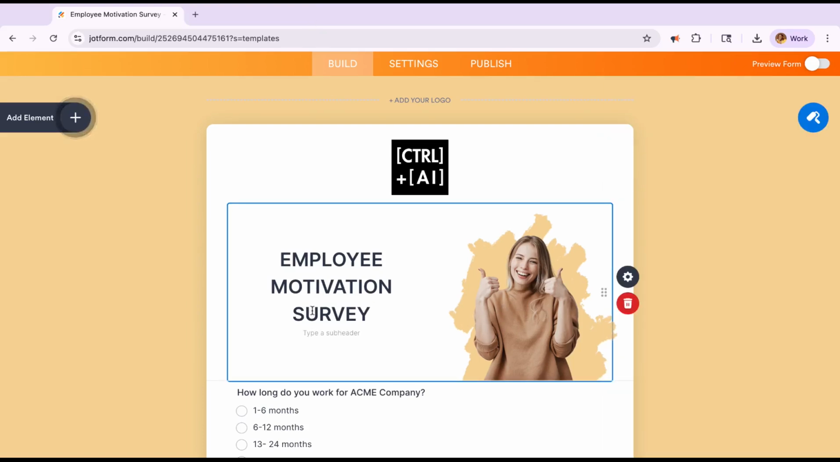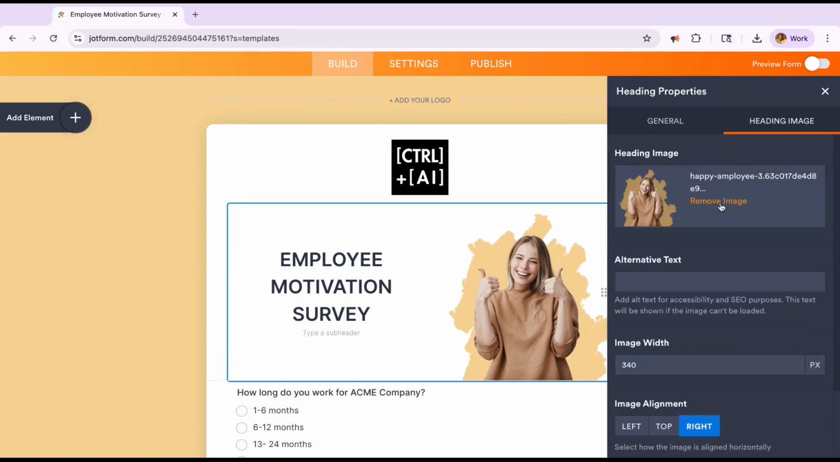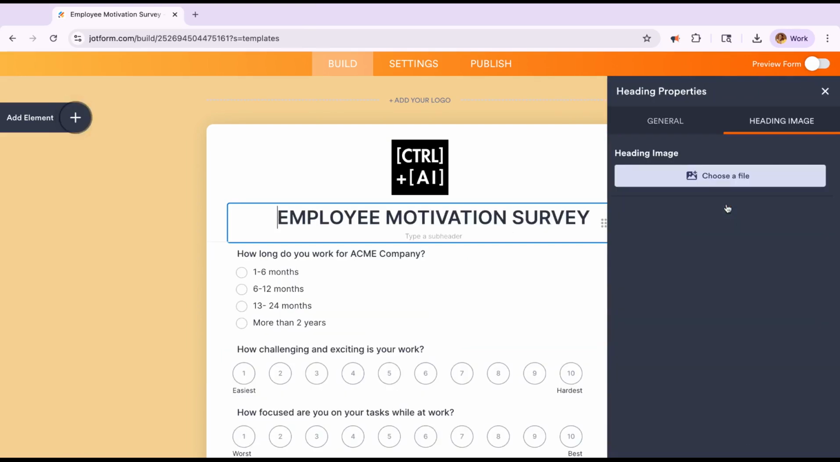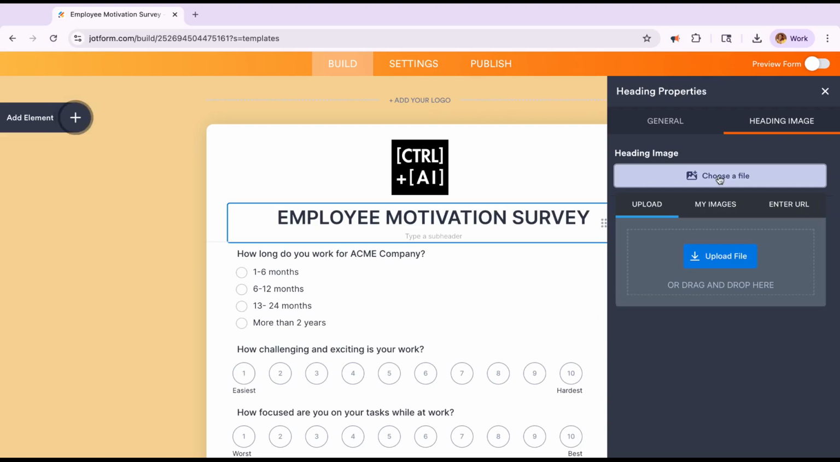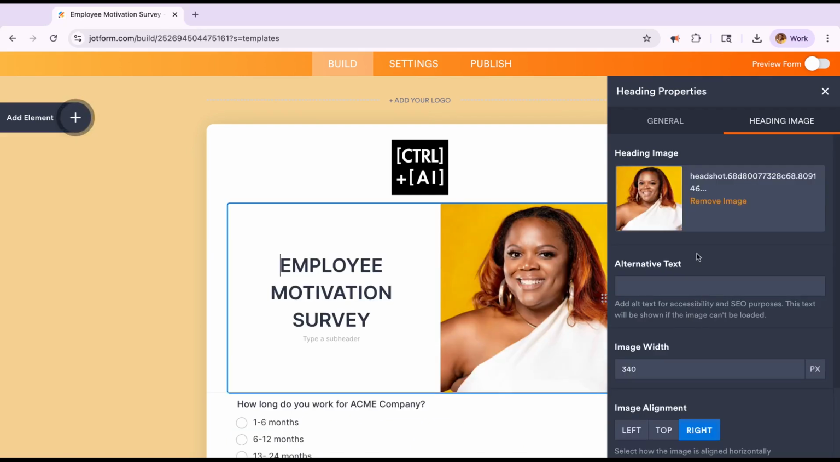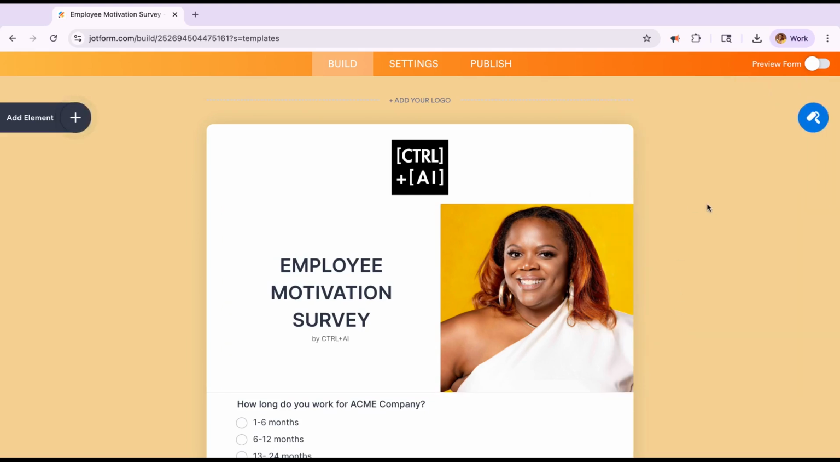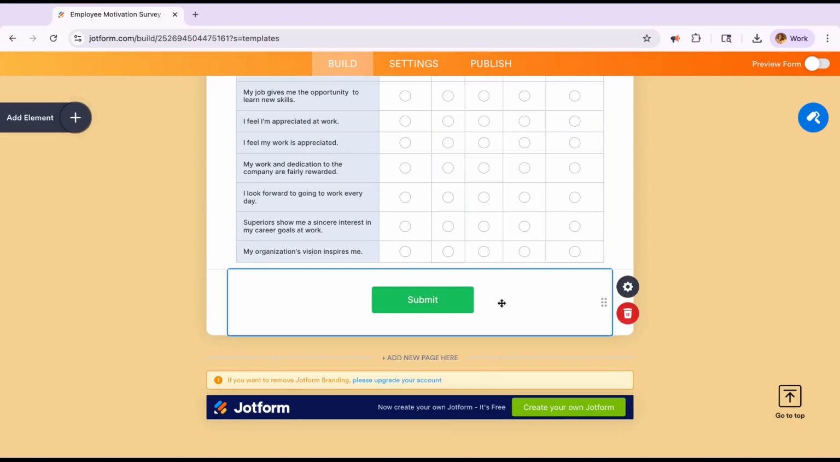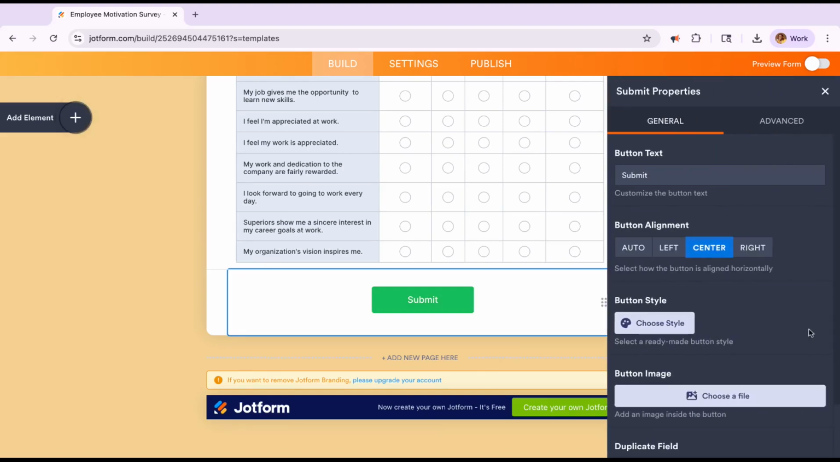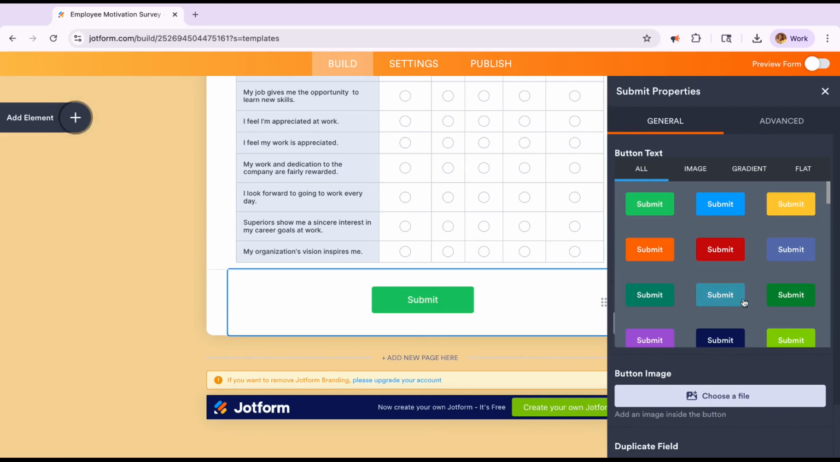Now I want to change this right here. So this is the image right here. I can remove that image and add an image of myself. Perfect. Go to general. This is employee motivation survey. That's great. Click the X. So I've customized that. I'm going to change this down here to match the yellow brand.